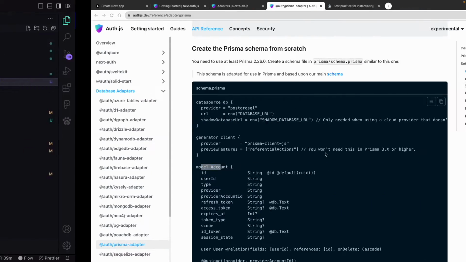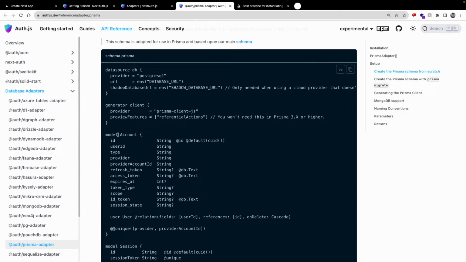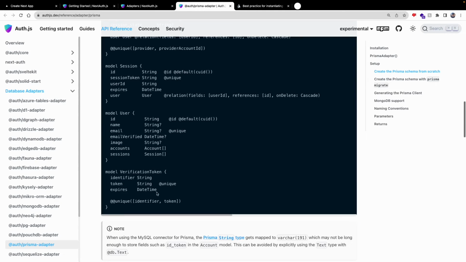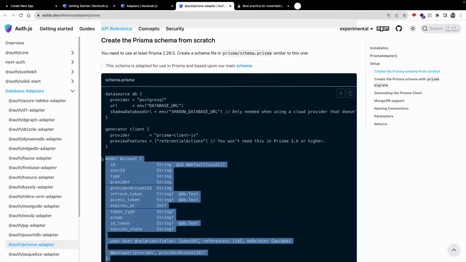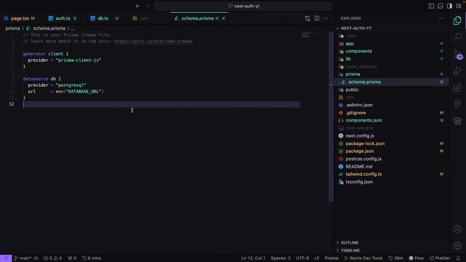Now inside of the schema file, what we have to do is copy all of these models, so model Account up to this model VerificationToken. Let me do that right now. I will copy that and then I will just paste it inside of here.